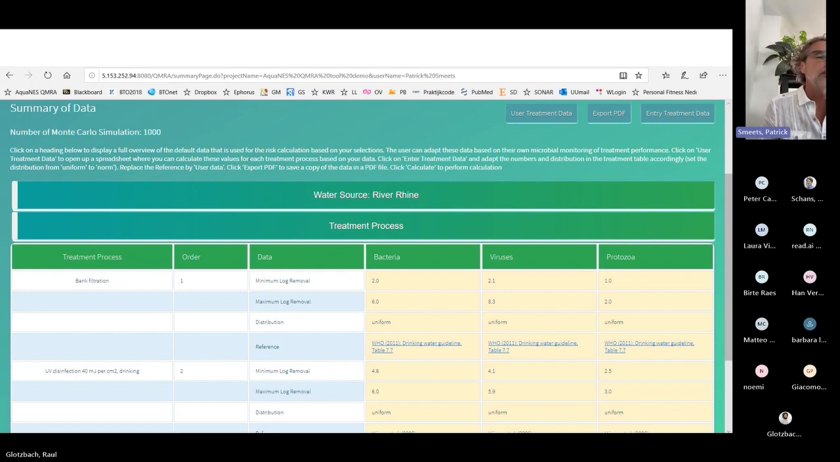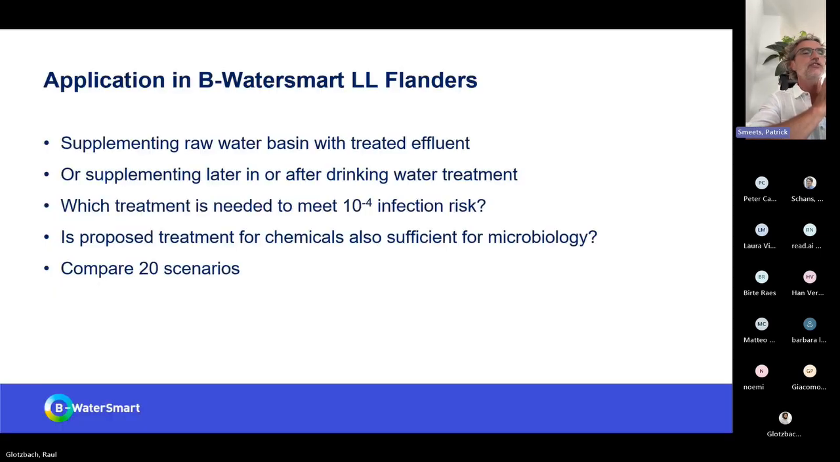This is an example of what you then see, and the table turns yellow because you have adapted the numbers, so you cannot refer anymore to the original literature used, but you included your own data. Next slide. Oh yeah, this one shifted just from there.